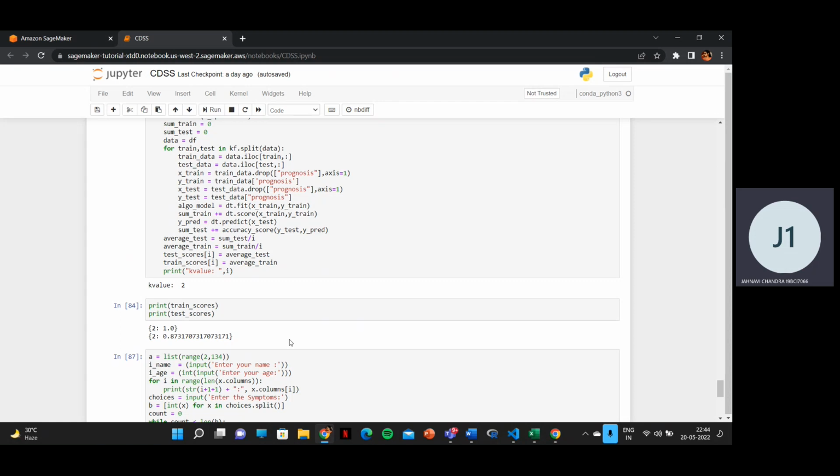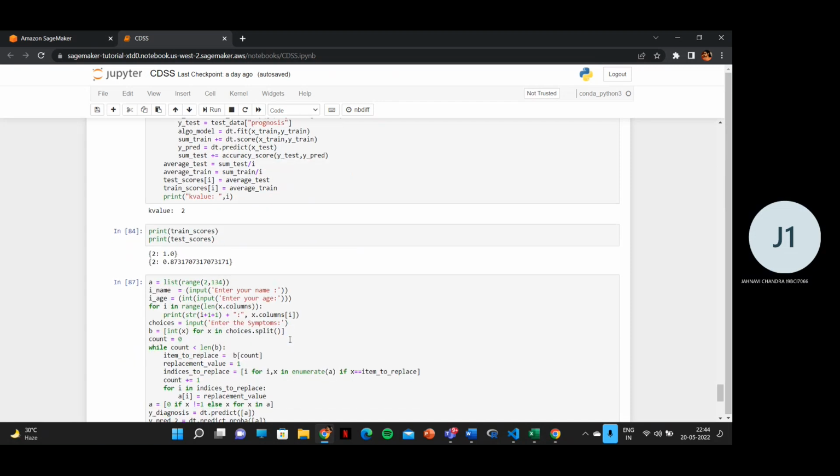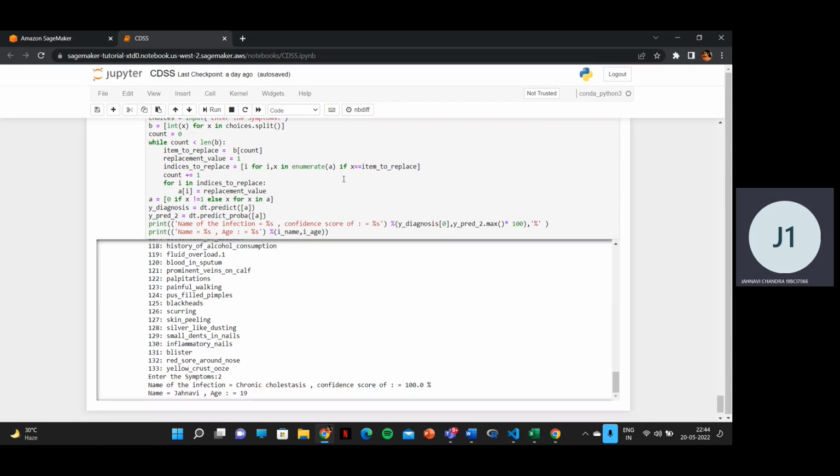So basically, we use K-fold cross-validation because we've got a training accuracy of 100%, and we are validating that accuracy so that we get the best testing accuracy, the best accuracy for new data. Now as we've got a test accuracy of 87%, it means that our model can make highly accurate predictions on real-time data.